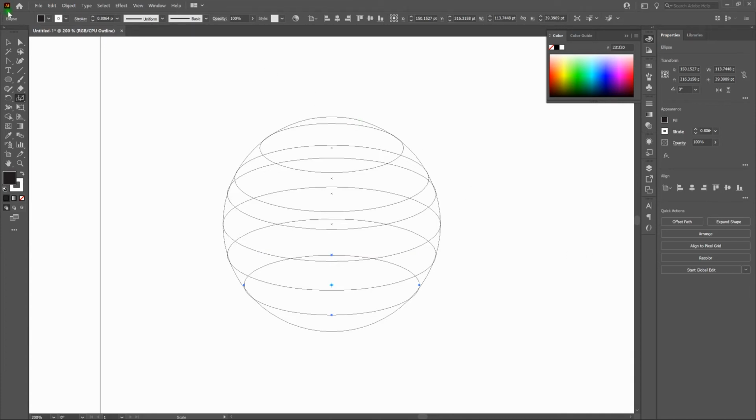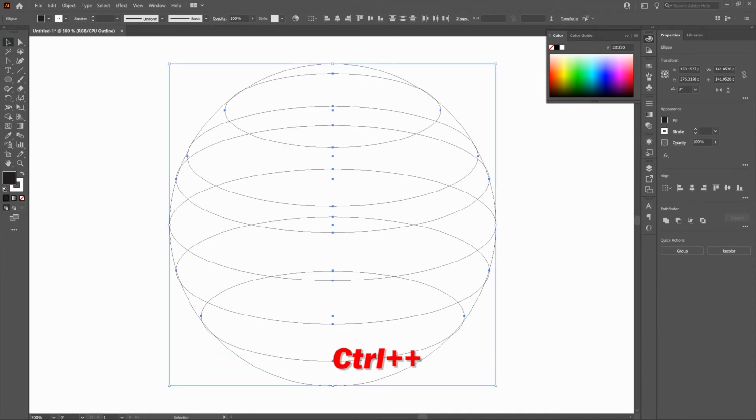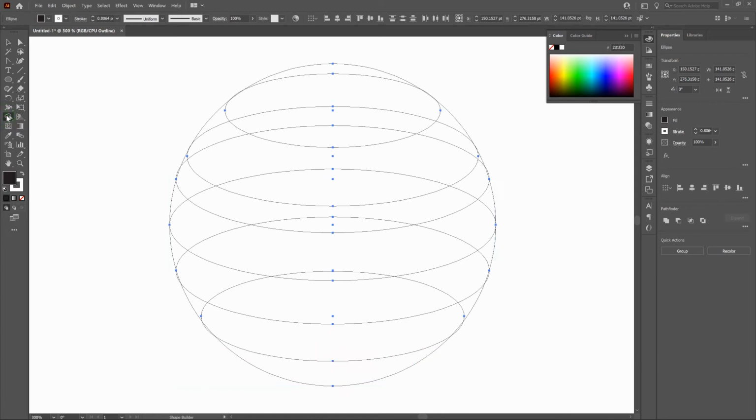The way we do that is we grab our selection tool. Let's go ahead and select all of our shapes. And then let's zoom in just a little bit. That looks pretty good right there. And let's grab our Shape Builder tool. Click on that. And here's how our Shape Builder tool works. Shape Builder tool combines overlapping lines to create new shapes.